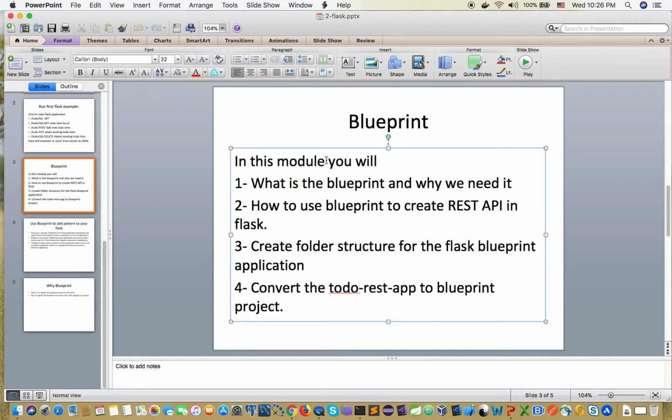Welcome to this new module about using a blueprint to create REST API. So in this module you will learn what is the blueprint and why we need it, how to use a blueprint to create REST API in Flask, create folder structure for the Flask blueprint application, and finally we will convert our previous Todoist app to blueprint project.